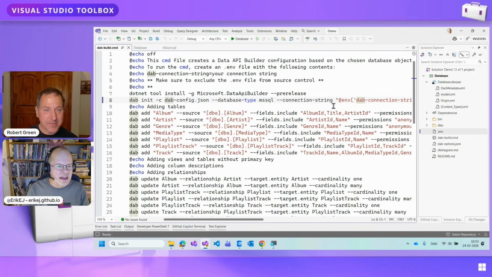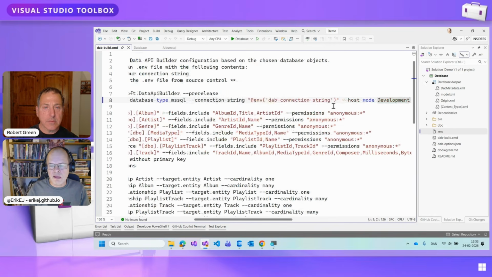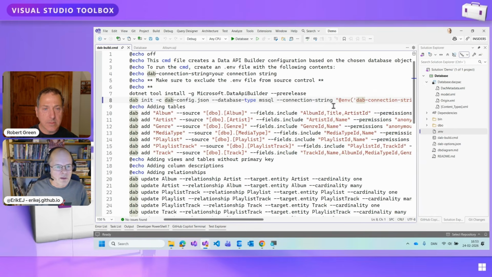And then it will create a config file. This will actually create a stub config file for a MS SQL database with our connection string in development mode. And then it will issue commands to add the tables to the config file. I don't think we need to specify the config file because this is the default name of the config file. Yes. And then it's adding the tables that we picked.